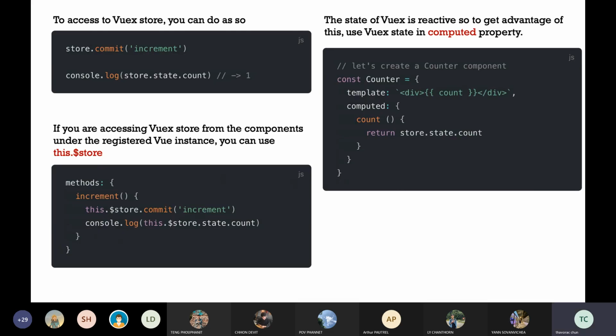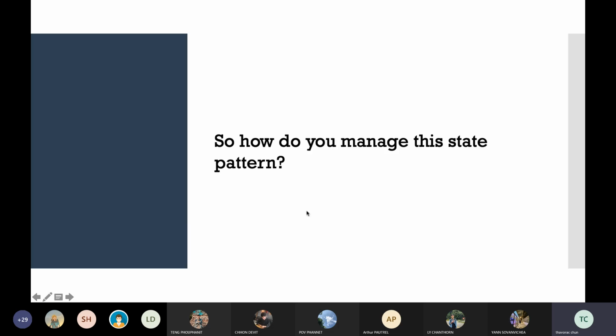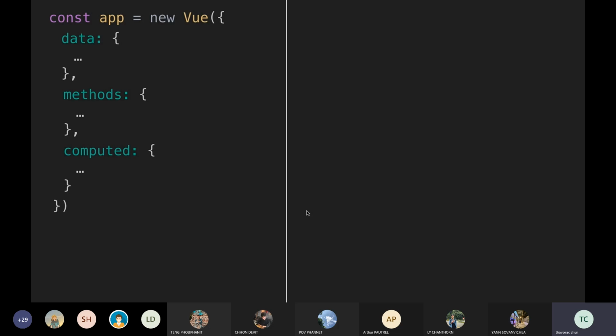So let's continue. Okay, so how do you manage this data pattern? Here is the example that we are going to write about the store. This is the representation of the component. Here you can see new Vue here. It means that you are creating a root component inside your application. And like I mentioned from the last session, there are many sections inside.